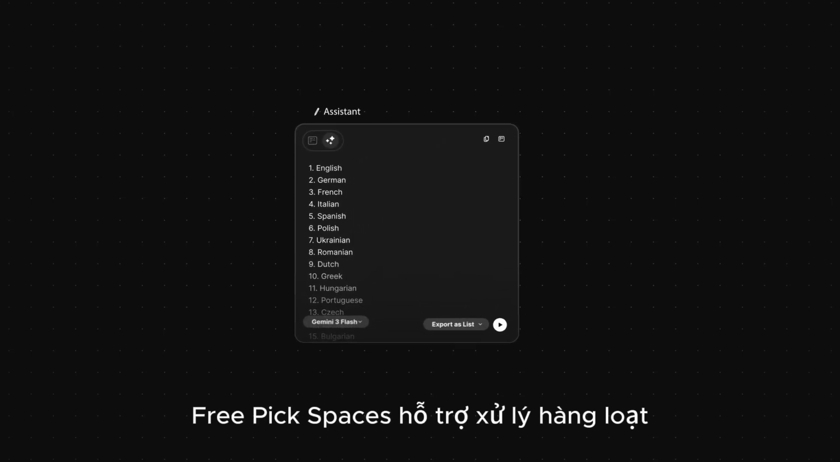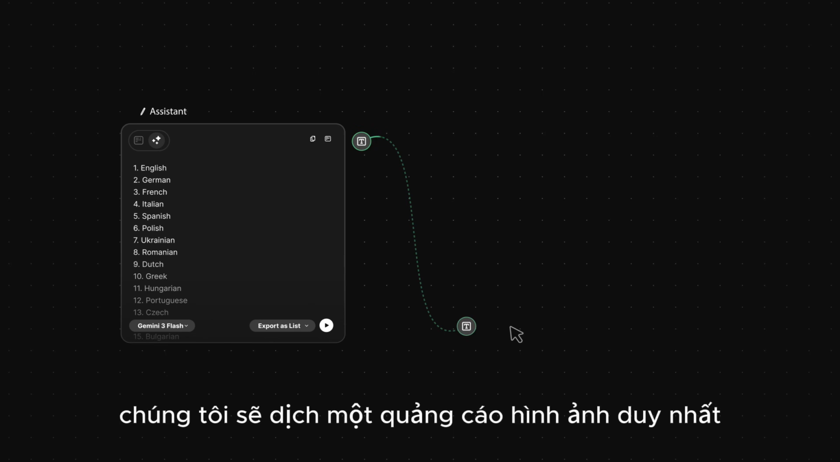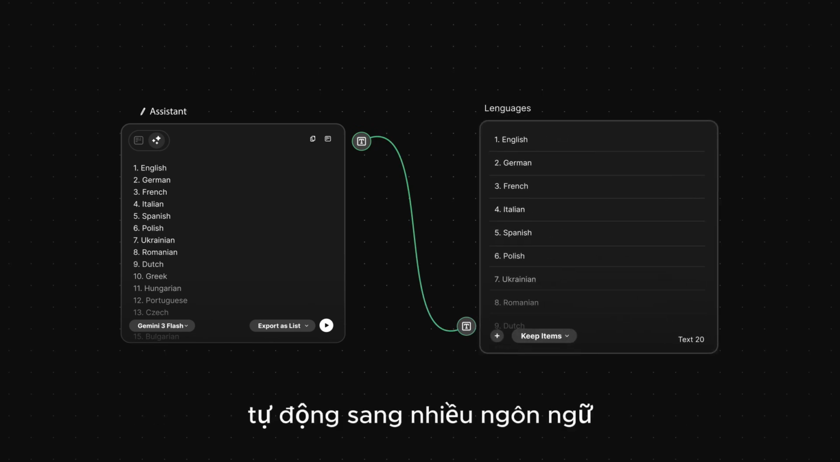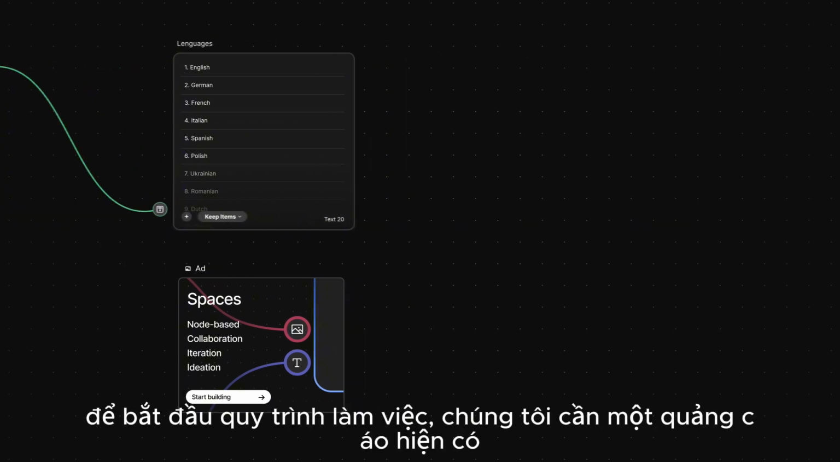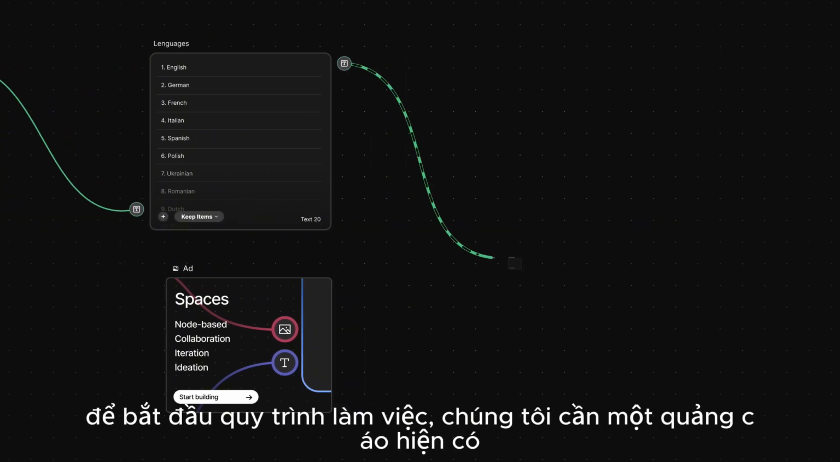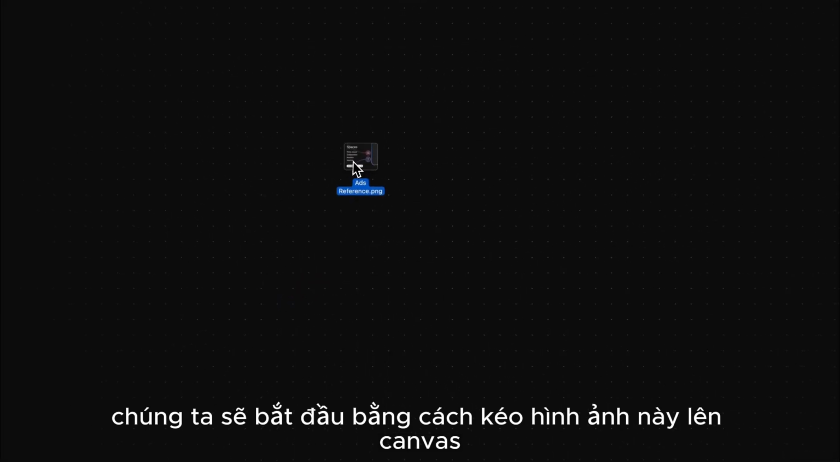Freepik Spaces supports batch processing using a node called list. In this example, we'll translate a single image ad into multiple languages automatically, without repeating the same step over and over. To begin the workflow, we need an existing ad that we designed outside Freepik. We'll start by dragging this image onto the canvas.